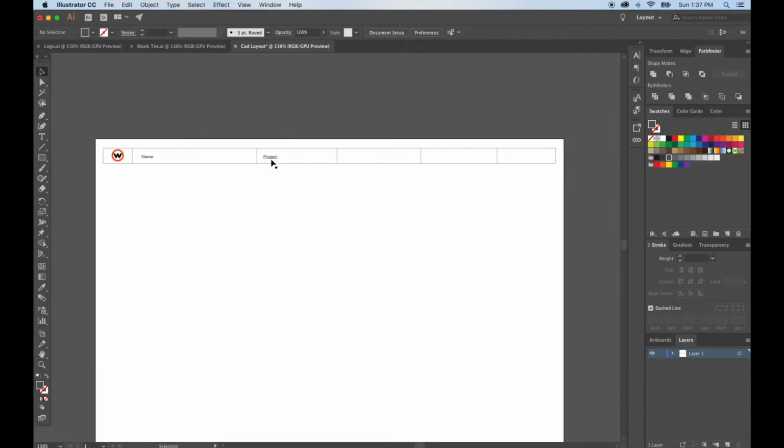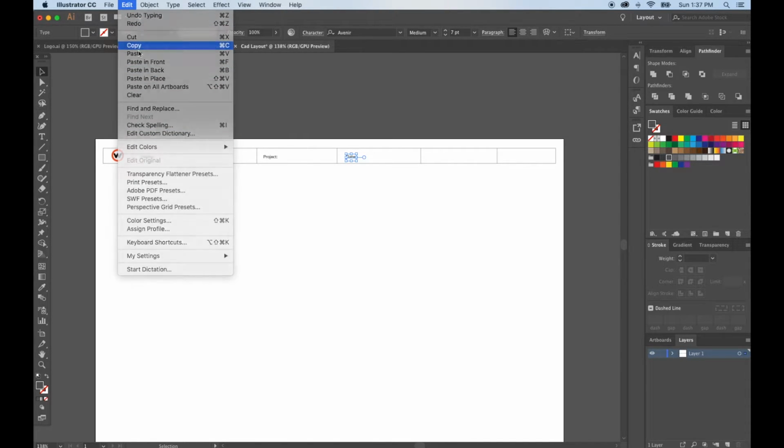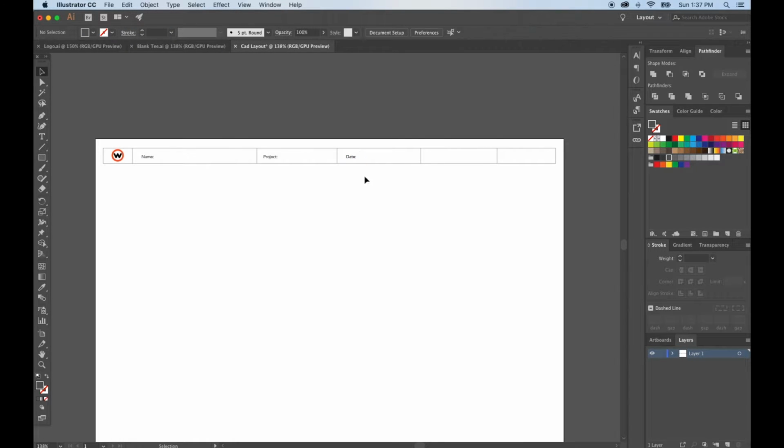The next one will be the date. We're going to go to the type tool, highlight, and put date. We're going to do this a couple more times. Again, you can either drag it, hold Option and Shift to copy, or click on it, Edit, Copy, Edit, Paste in Place, and then drag it holding Shift so it doesn't move up or down.